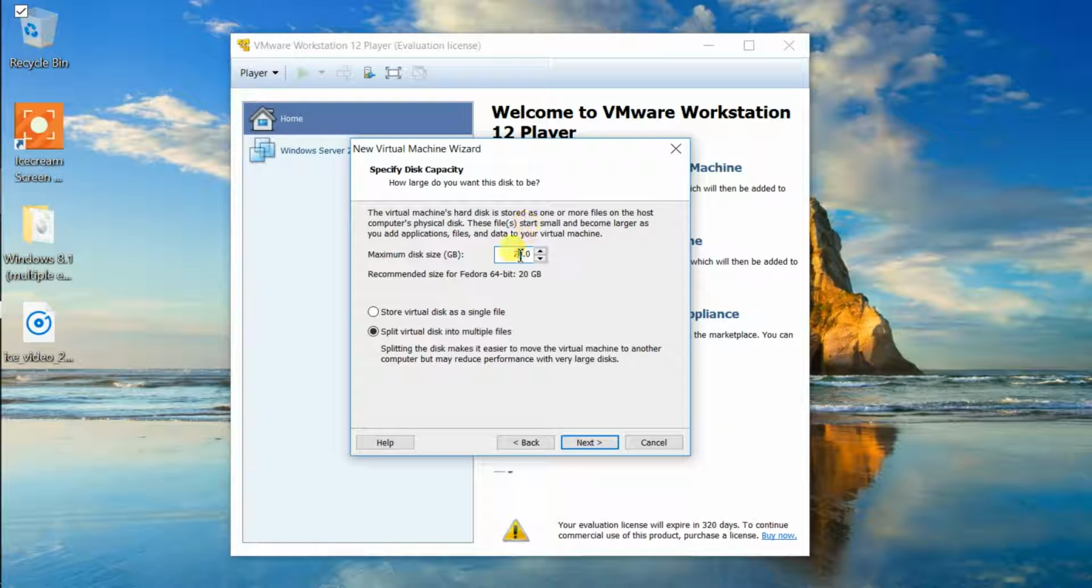So I'm going to click next, and I'm going to change this to 40 gigabytes. 20 gigabytes is probably more than suitable, but we're going to go ahead and use 40 gigabytes. And the split virtual disk into multiple files option allows us, if needed, to copy this particular virtual machine to a thumb drive temporarily to transfer it to another computer, say. So for compatibility's sake, it's the best setting.